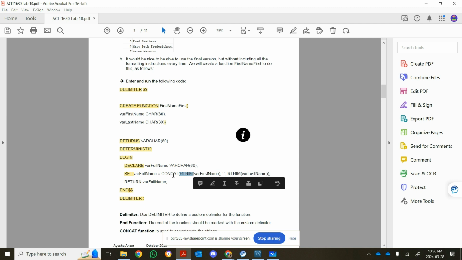Okay. Now once we are done, we have to return our outcome, which is our final attribute, the full name. So this is how you will be writing a function. So this is the creation of the function.